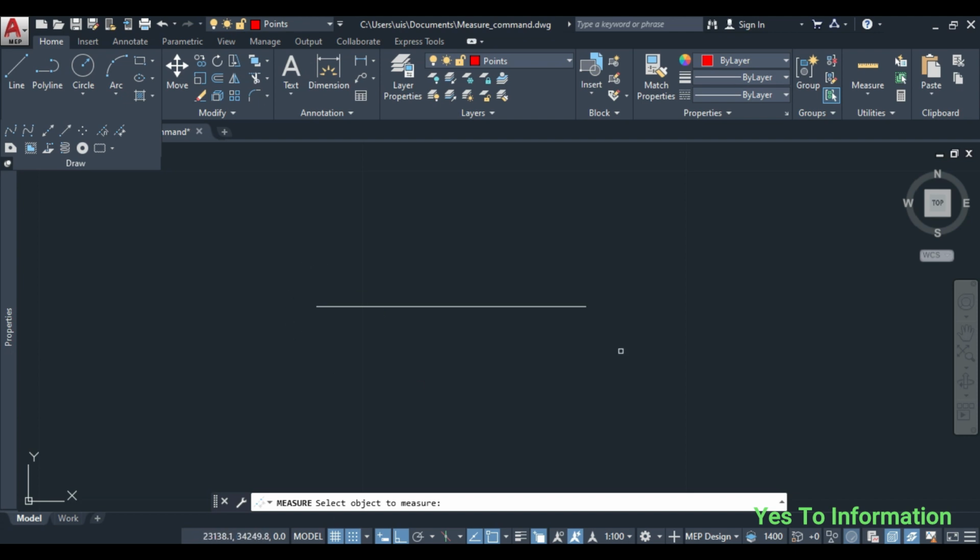I want to measure this object. Here is one thing you need to give attention to. Always select from the end you want to place point objects. If you select the object at any other location, the measure command always places the objects from the nearest end. So I want to place point objects from here to there, so I click here to select the object.